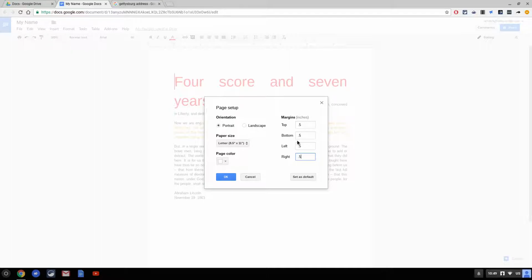Because what's going to happen there is the printer is going to look at it and start printing, but it's not going to be able to print all the way to the edge. So it's going to start missing your first couple of characters. But you've got your margins there that you can change.